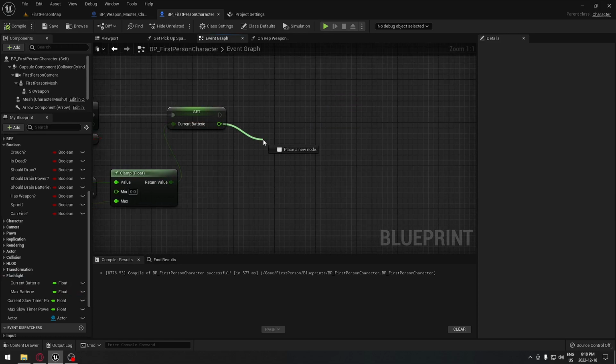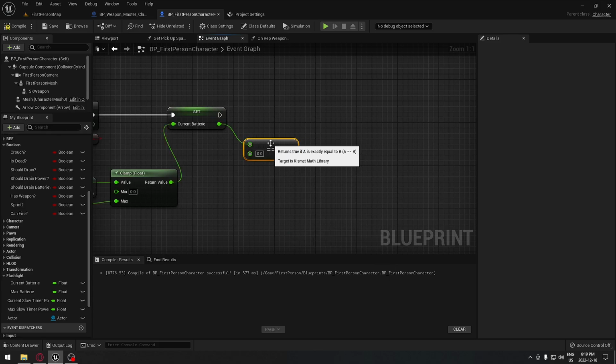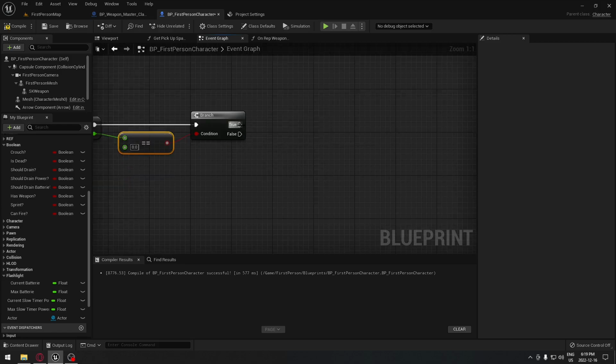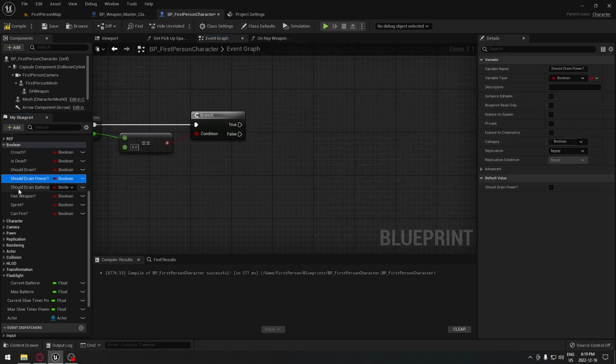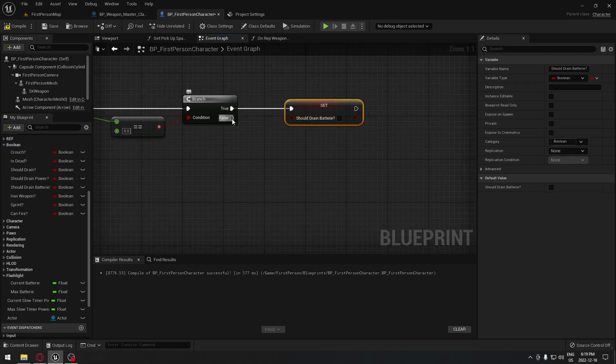From that, we're going to drag and search for equal. We're going to take the equal, and from this we're just going to do a branch, so you can just press Alt B on your keyboard. We're going to connect the current battery, and the condition will be this equal node here. If it's true, we're going to put our show drain battery, and I'm going to make sure that we set it to uncheck, and if it's false, well, we're going to call our battery change.